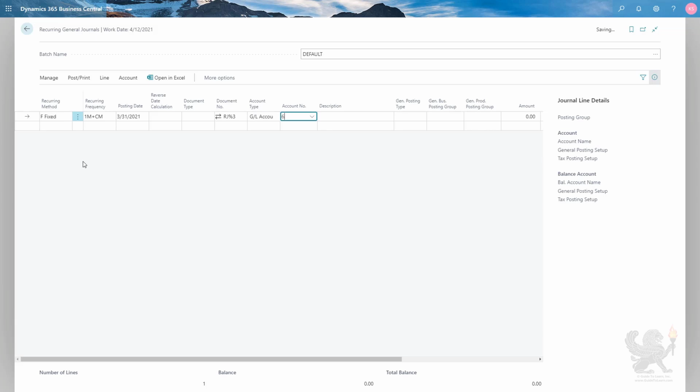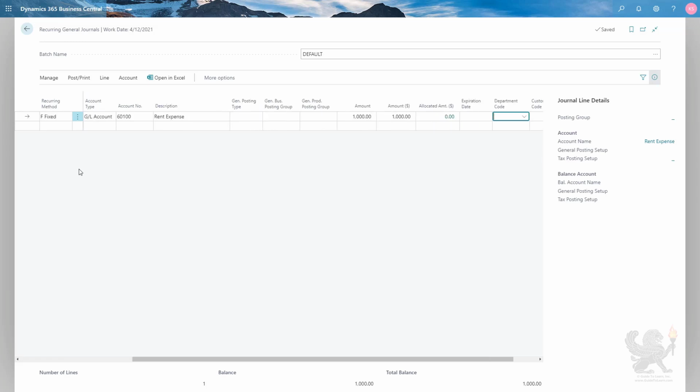And next I will prepare some simple journal lines. So in this case, let's post rent expenses. And I will do that for an amount of 1,000. And if you want, that's of course not mandatory, you can add an expiration date.